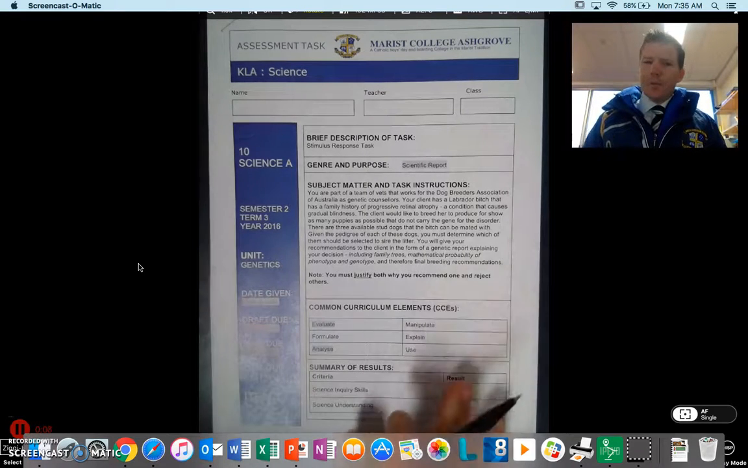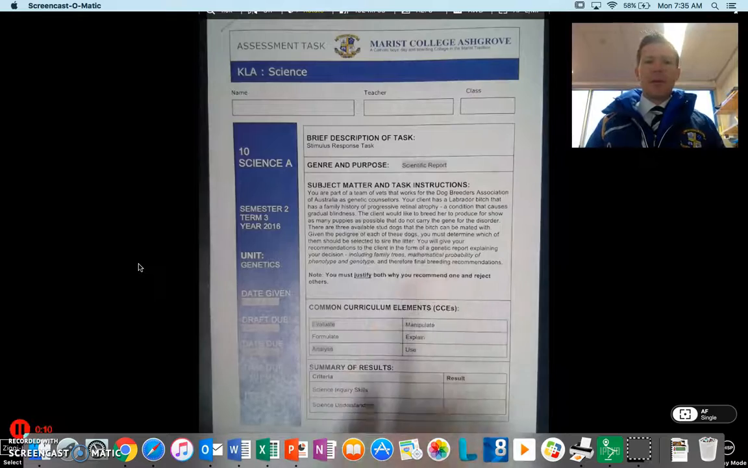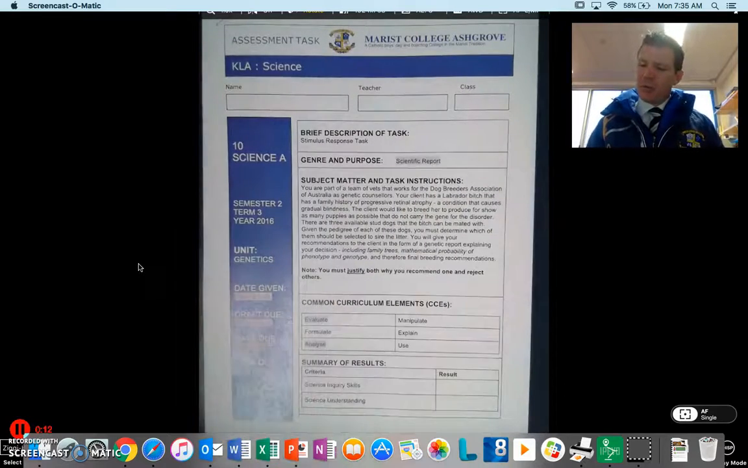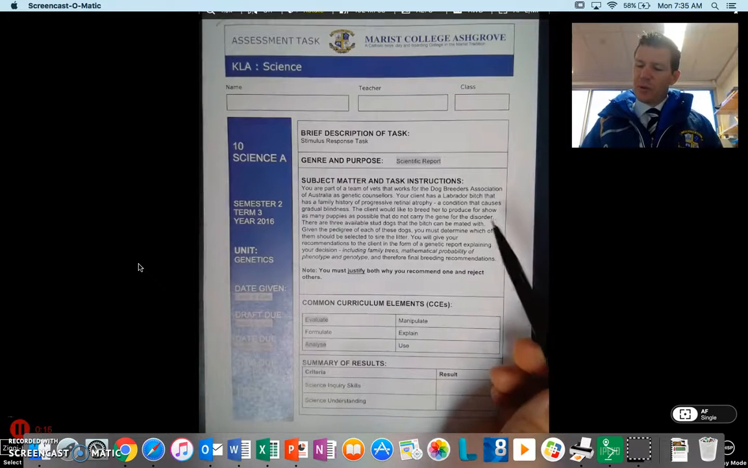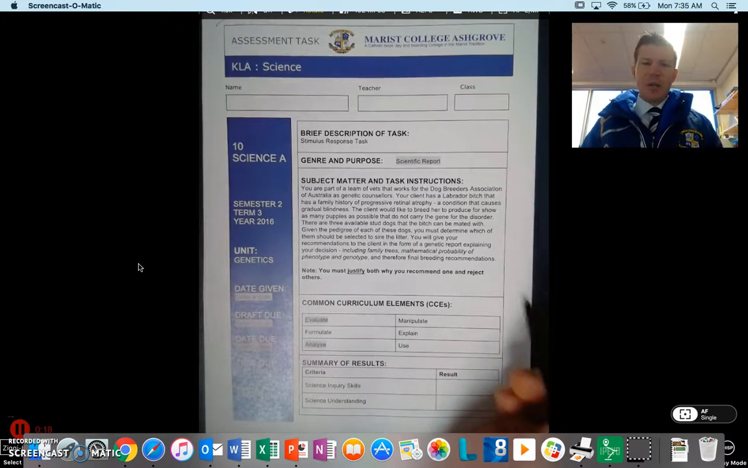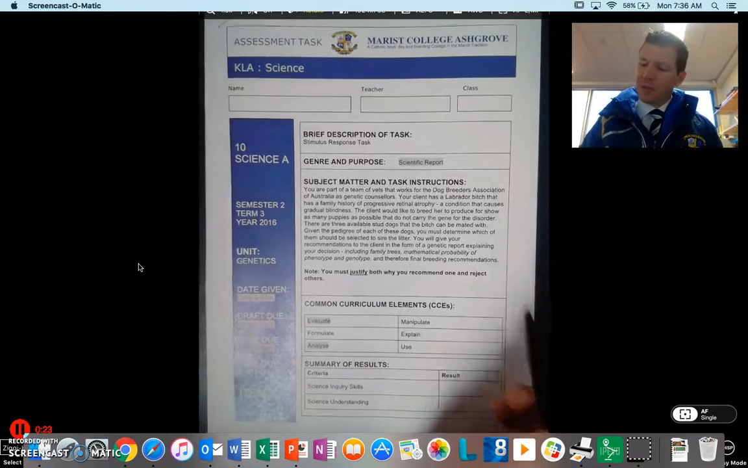So here we go. Basically with your assignment, you'll get your task sheet, of course. It's important to read through this. You're part of a team of vets that works with the Dog Breeders Association of Australia as a genetic counsellor. So that's who you are, and you're writing this report from that perspective.